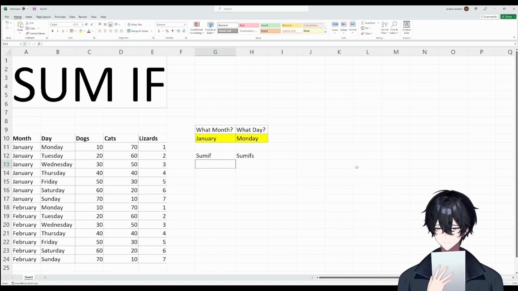The way I like to think about SUMIF is we're looking in this column or row for this thing, and we want the amount of something. If we do equals SUMIF, and we look in the months, and we're looking for January, and we want the amount of dogs, then we get 280. And now we can change the months to whatever month we want. In this case, we only have January and February, so we'll do February, which is also 280.